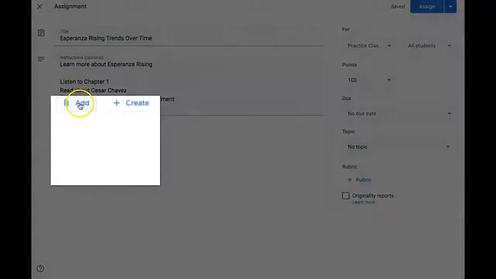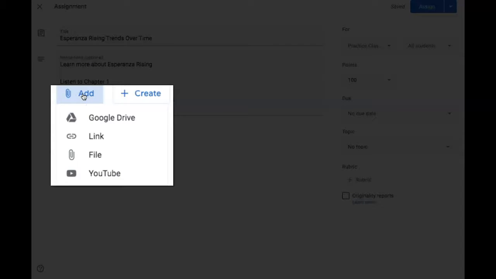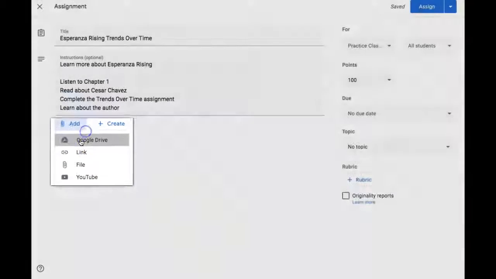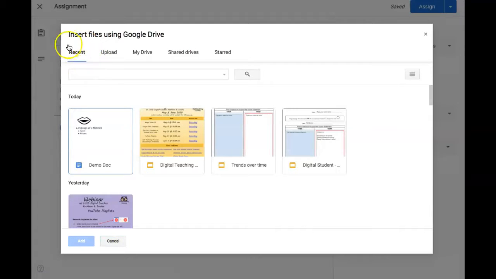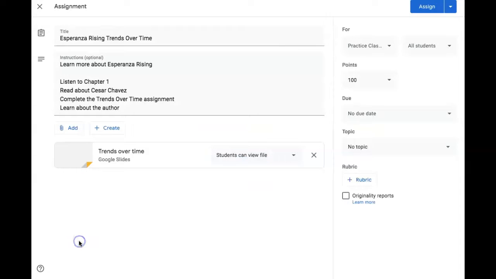You have the option to add resources to the assignment for your students. You can add from your Google Drive, a link to a website, a file on your hard drive, as well as a video on YouTube. If you clicked Google Drive, it defaults to any recent documents that you've been working on. In this case, I want to add the Trends Over Time assignment, and I click Add. It's been added for my students.